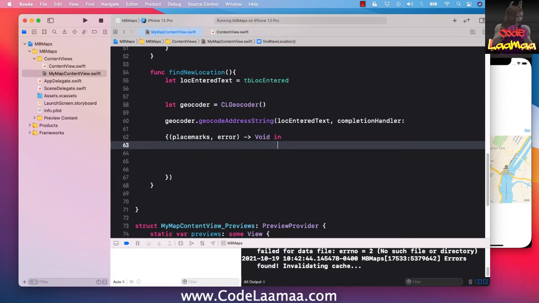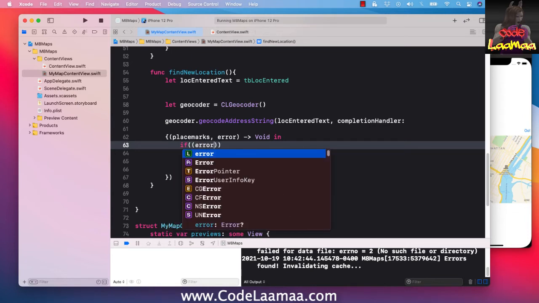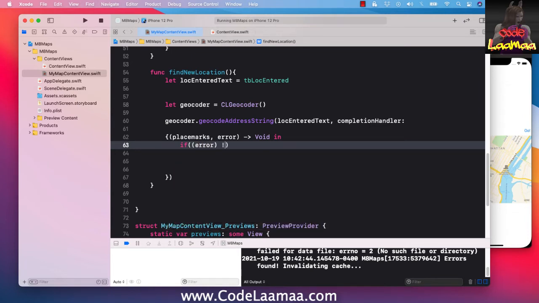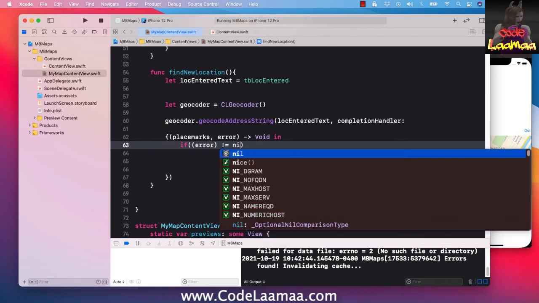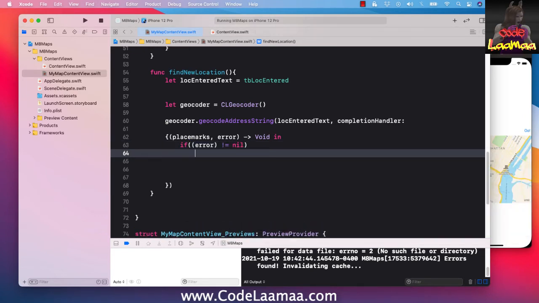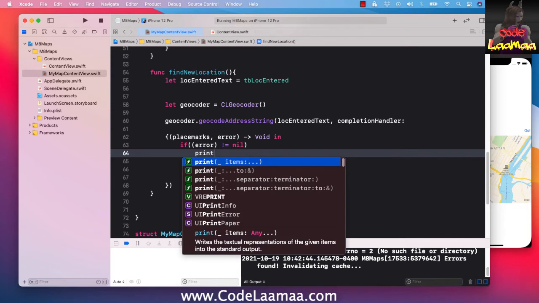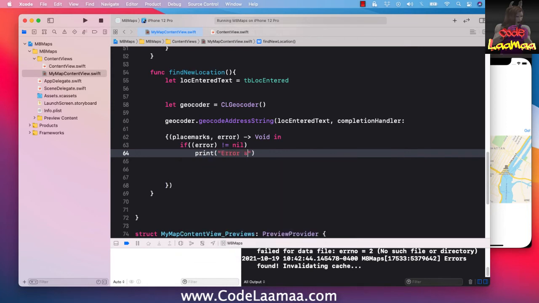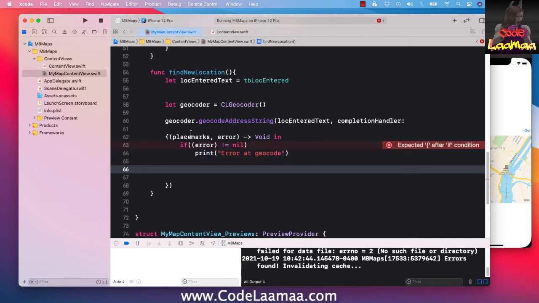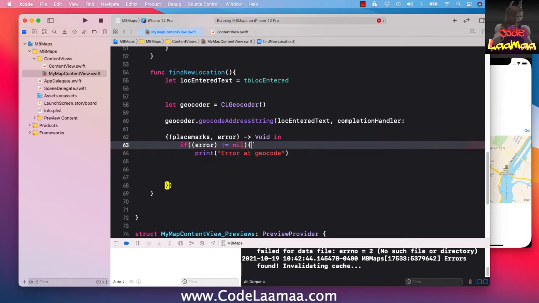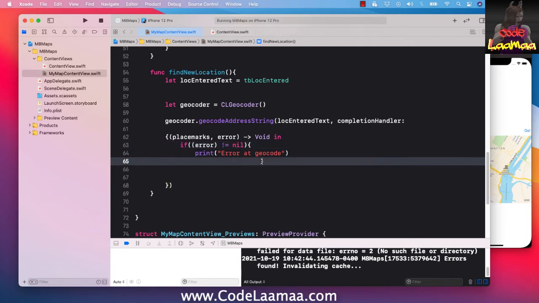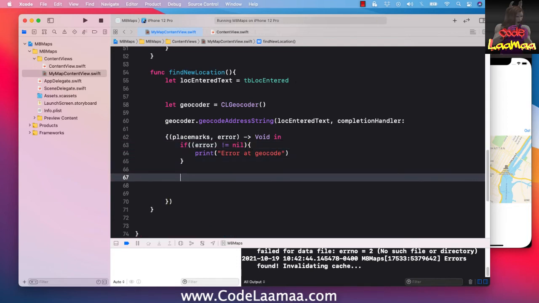Now we could do a check for if there's an error. We could say if error does not equal nil, just print out to the console, error at geocode. All right, we need to have curlies around our ifs. Otherwise, continue on.